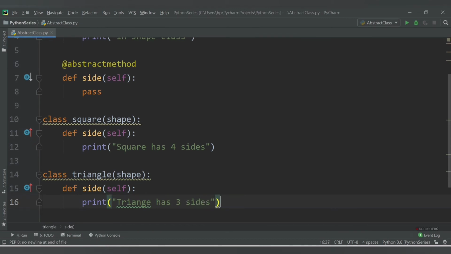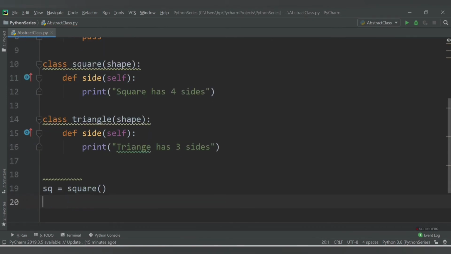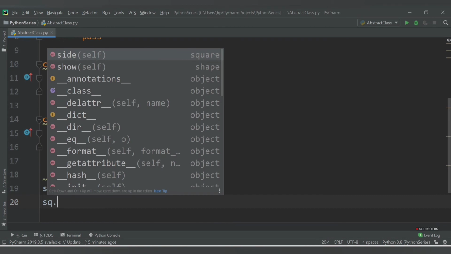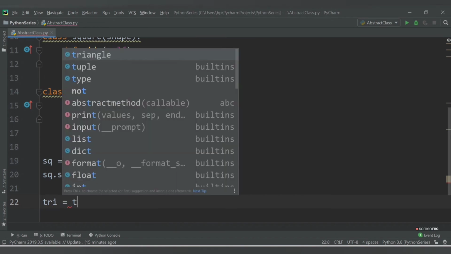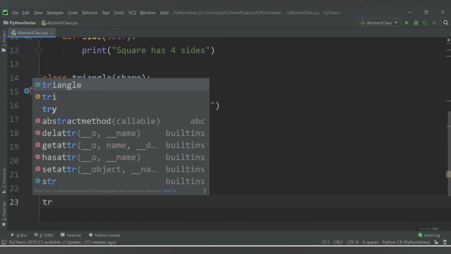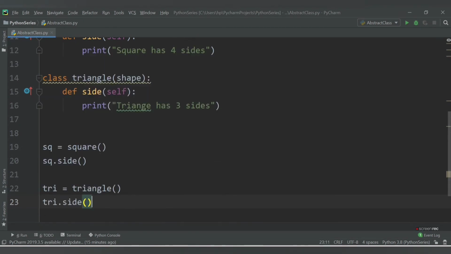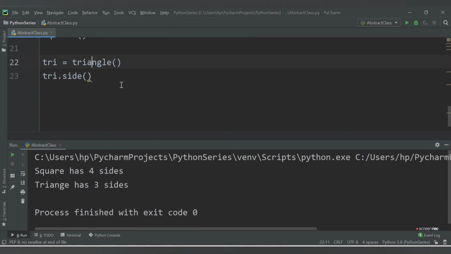Now you can create the object of these classes, because these are normal classes, because they are providing implementation to the abstract method. So now if you create the object of the Square class, let's say sq is the object of the Square class, and now here you can access sq.side, and another object of Triangle, tri, which is the object of the Triangle class, and you can access the method side here. If you try to run this code, so see, we are getting here square has 4 sides and triangle has 3 sides. So how is the code behaving?